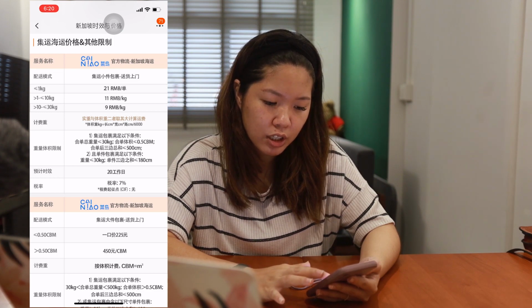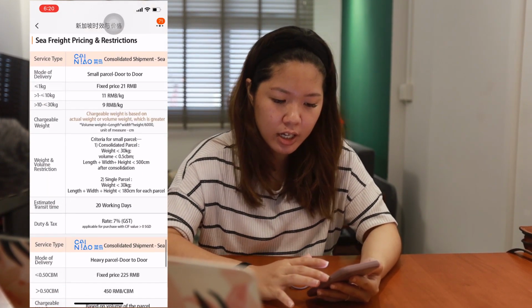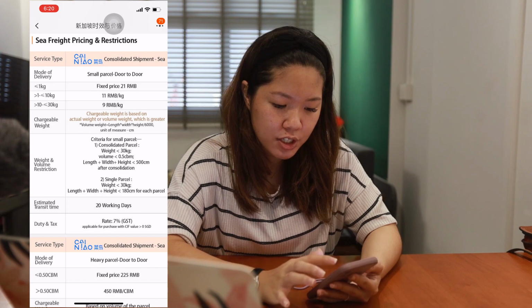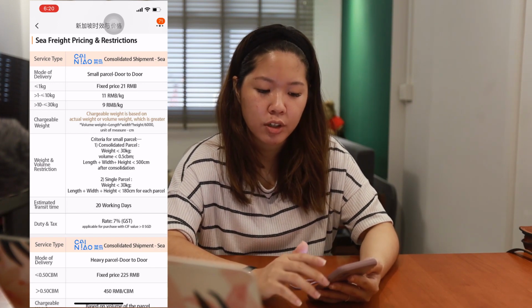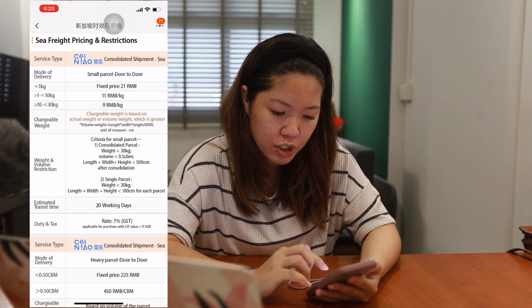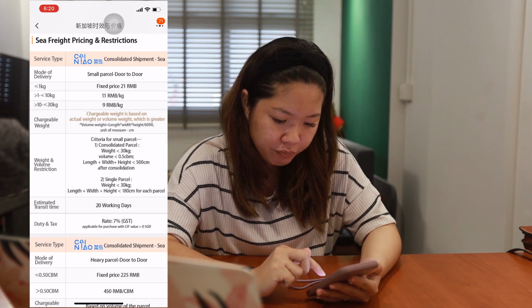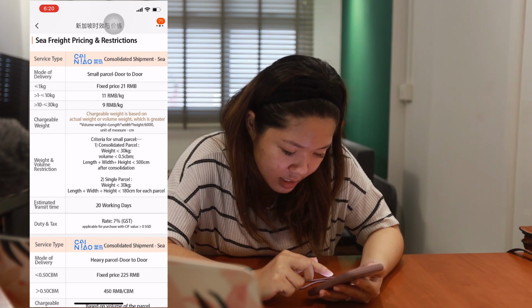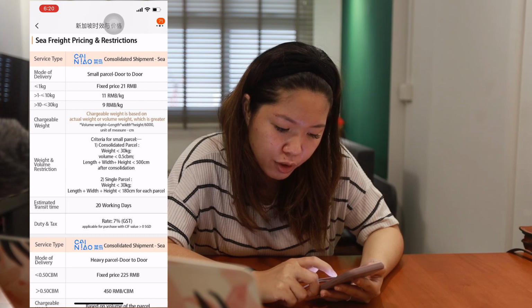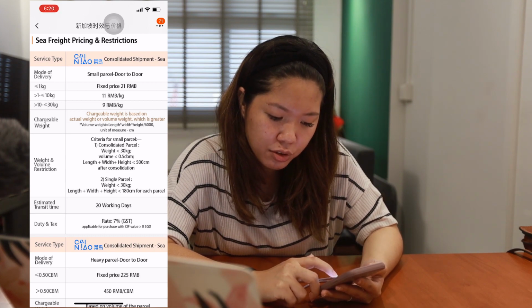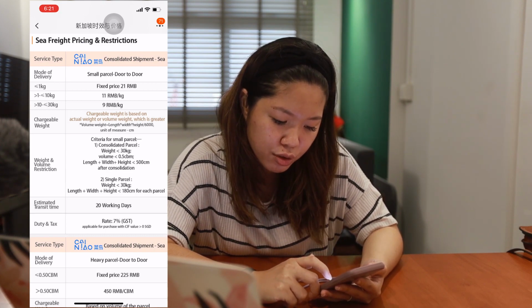Once again, we scroll down to the English translation. As I mentioned earlier, the first one is the small parcel door to door. Same thing, small parcel, you have to make sure that you can look at the criteria for consolidated parcels. They should be less than 30 kg, and so on and so forth.